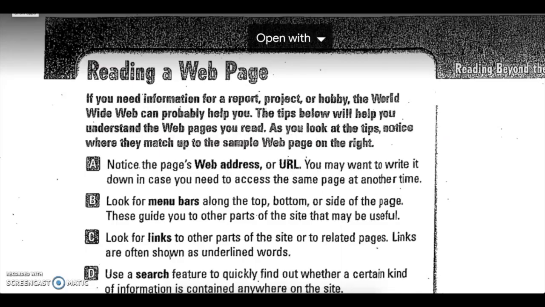Reading a web page. If you need information for a report, project, or hobby, the World Wide Web can help you. The tips below will help you understand the web pages you read. As you look at the tips, notice where they match up to the sample web page at the right. A. Notice the page's web address, or URL. You may want to write it down in case you need access to the same page at another time.